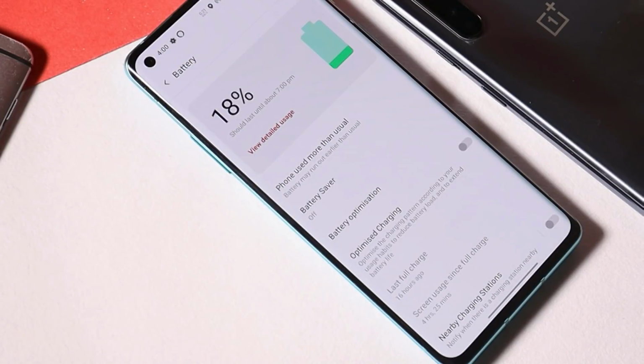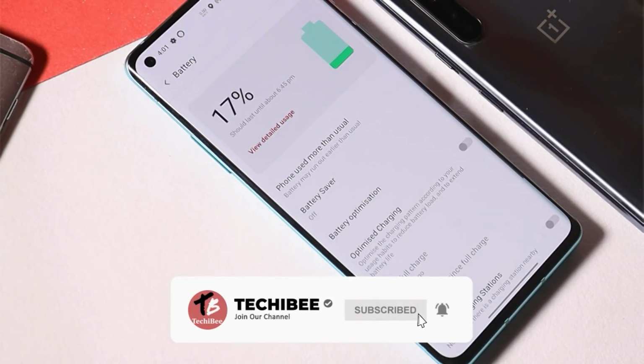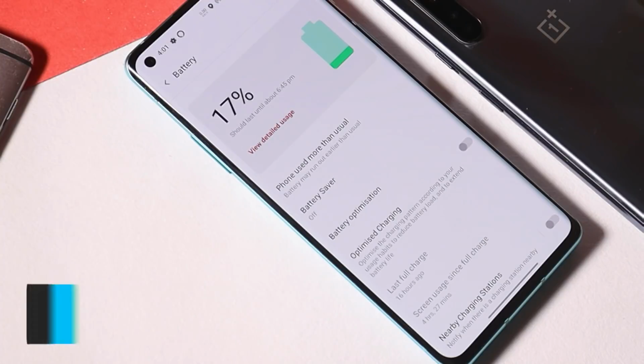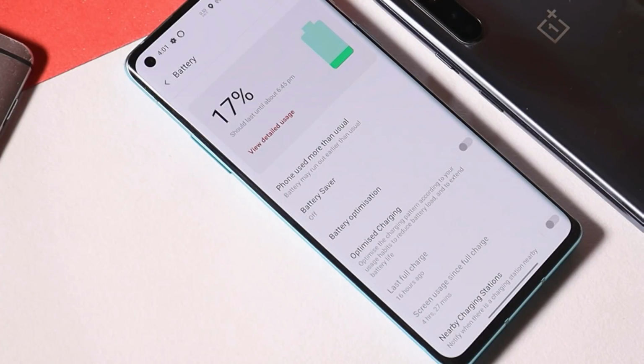Battery backup was better on the stable channel, but if we compare to the stable channel, overnight battery drain seems to be less on Beta 4. So once again, not good feedback when it comes to battery backup. If you are on the beta channel, then let me know in the comment section below what's the screen on time you're getting on your OnePlus 8 or 8 Pro.